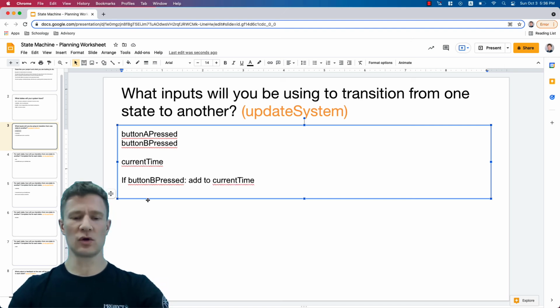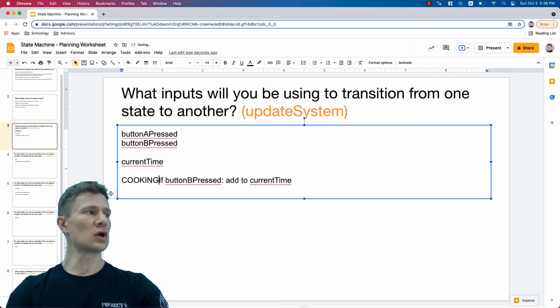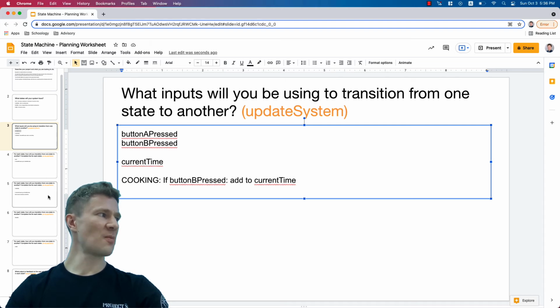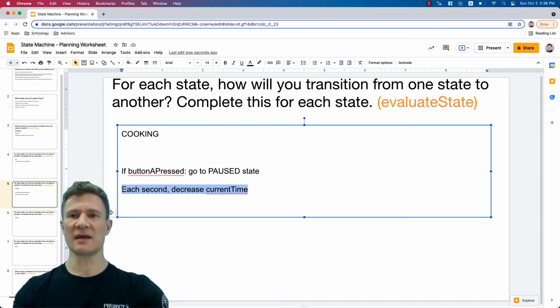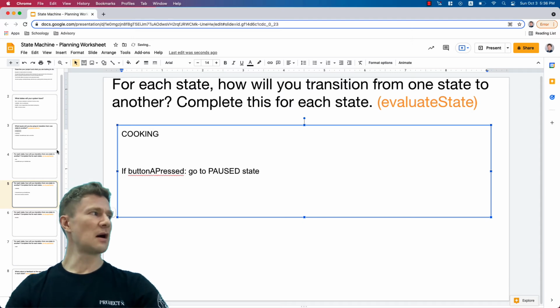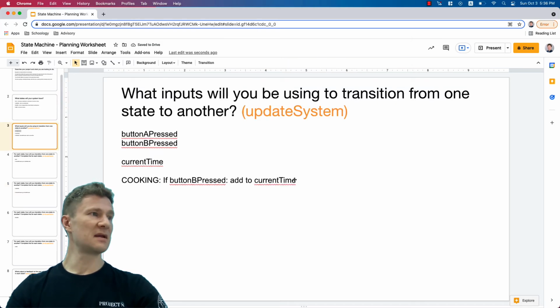So here's what I'm going to do. I'm going to say if we're in cooking state, if the button B is pressed, I'm going to add that to current time. Let's go back to our cooking state. This also is something that doesn't really involve a transition from one state to another. It just says that after a second has gone by, decrease the current time. I'm going to also include that under the cooking state, under the update system.